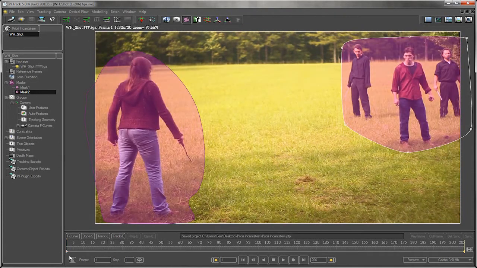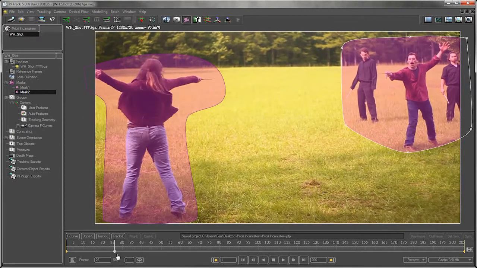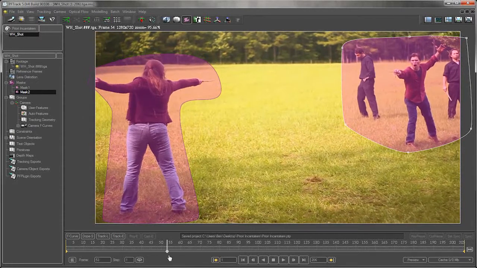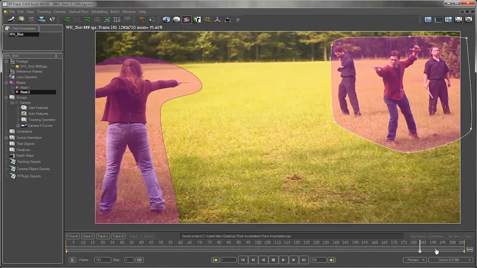Alrighty. So you can see the roto isn't that great. It's very, very loose. So the tighter you can get it, the better, but there's not really much extra detail we're missing out on. Maybe a little bit over here, but we'll take it from here. It should be good enough.